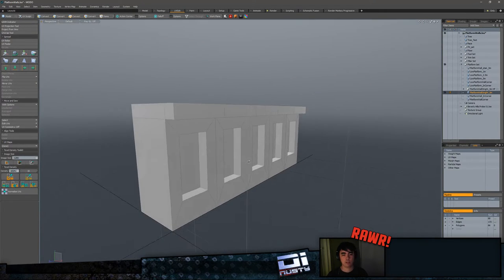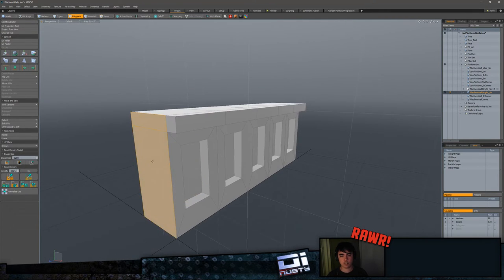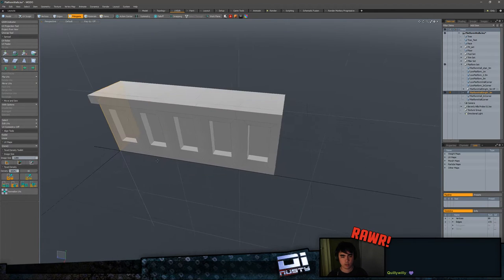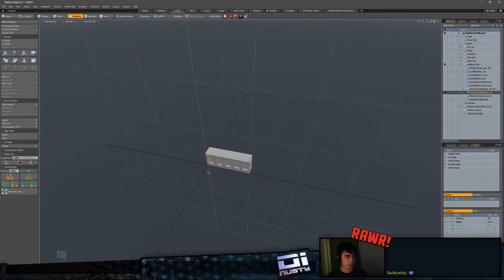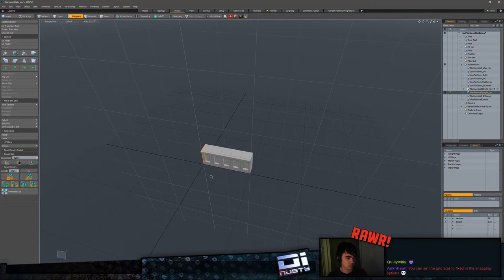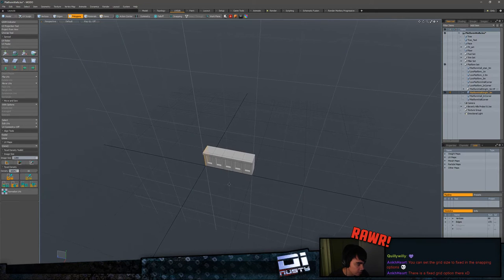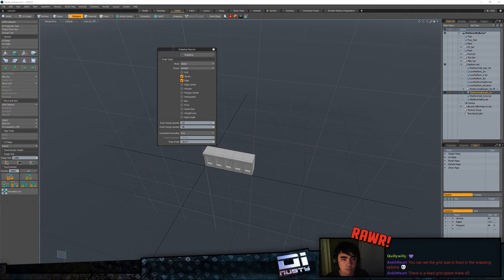Anywho, block this out. And usually I just start with a cube. You go the length of 5 meters, because we're gonna work with the 5 meter. No, you can set the grid size to be fixed in the snapping options. What? Hang on. Okay, I have the snapping options on the other screen.